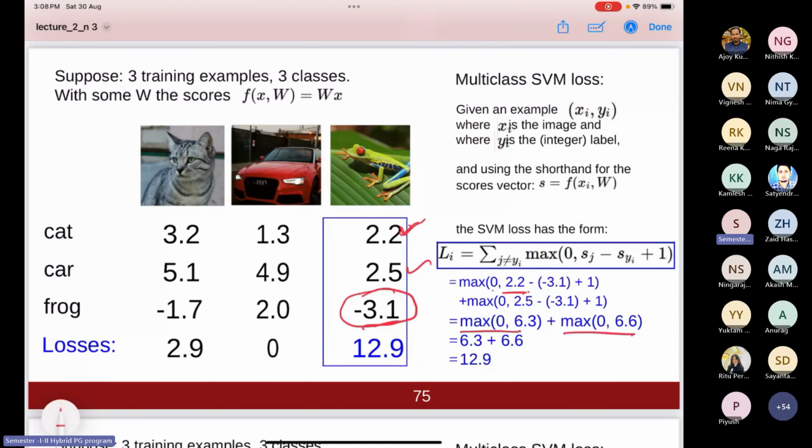Now the maximum values come out. When I sum them, it's giving you 12.9. So among all these losses, 12.9 is the highest loss. So now it is quantifying the unhappiness in a proper manner. Now we are happy.